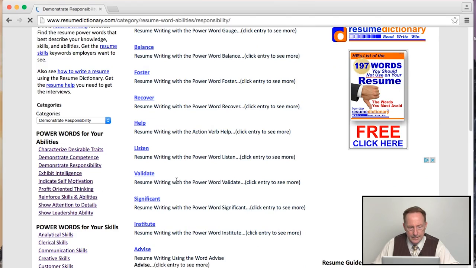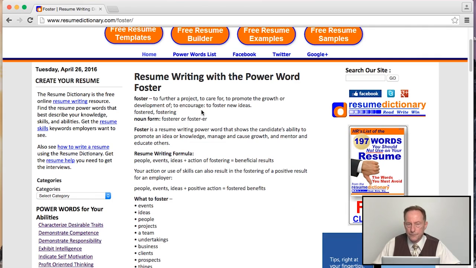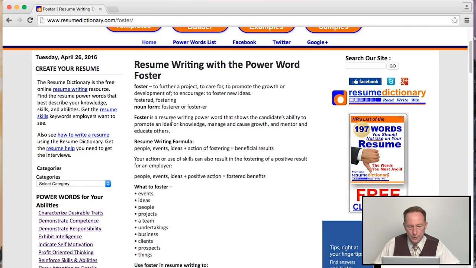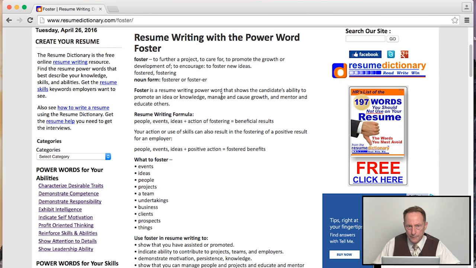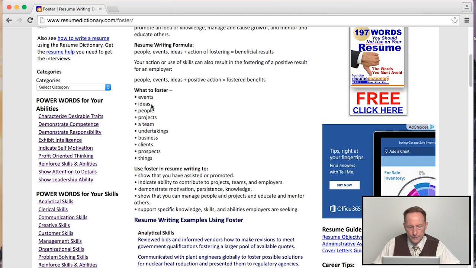So let's see foster. Foster is a good word. Let's click on that. All right, so here we see the page foster. We see foster is to further something, to care for something. So it gives you a little bit of explanation about how you can use it, the collocations that it's used with. You can foster an idea, foster business undertakings.